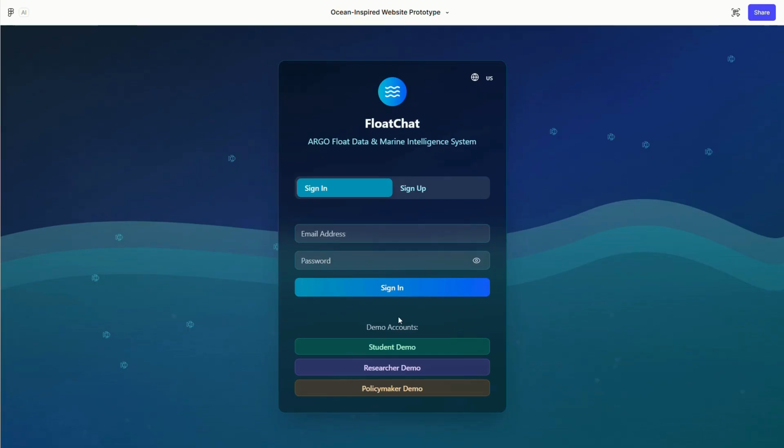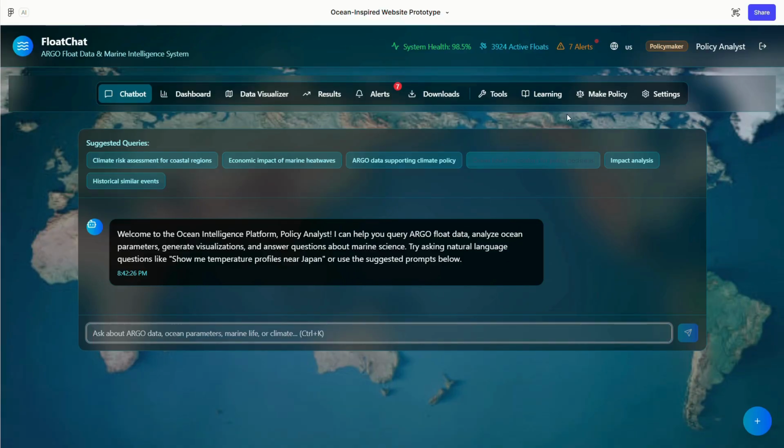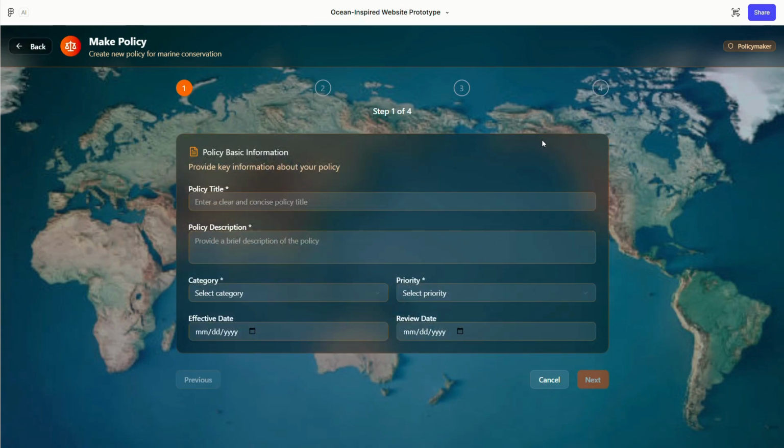Moving on, for researchers and policymakers, we have a section called making policies. Policymakers don't need raw data, they need actionable insights. So here they can review policy-oriented dashboards, access summarized reports, and what-if scenarios for decision making.